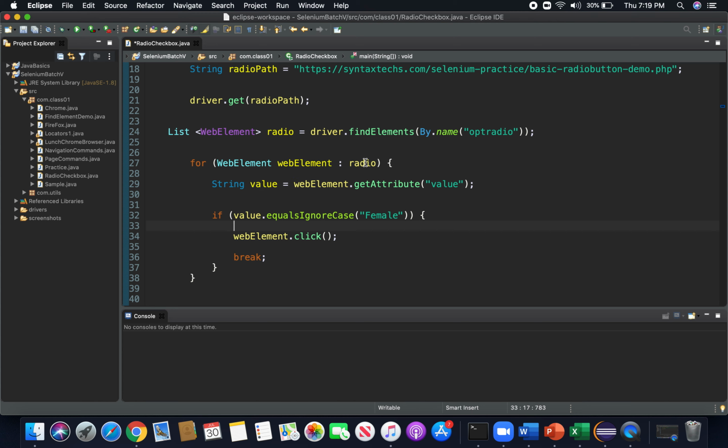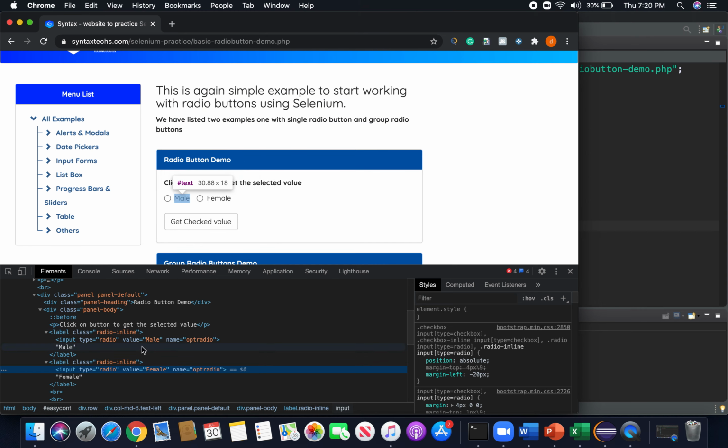Now, why didn't I put radio here, radio.getAttribute? Well, what we did in this loop is, as I mentioned, we have our radio list here, and everything that is within our radio, this whole list of web elements, we have now given to our new loop, which we have named web element. So now we can state web element dot getAttribute, and the value is the attribute that we wanted, okay?